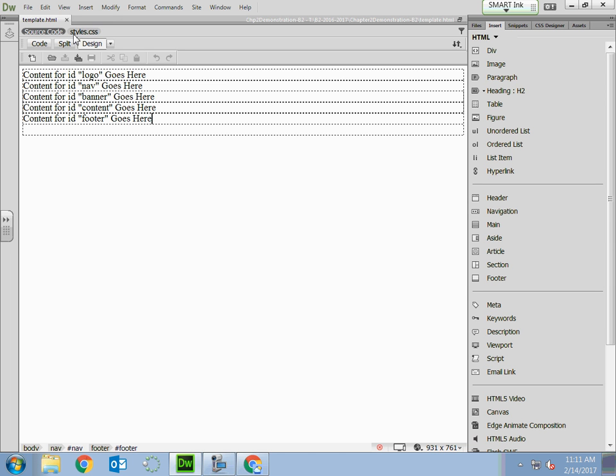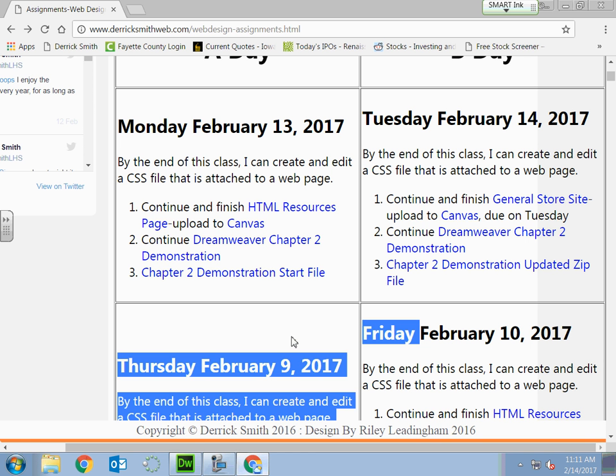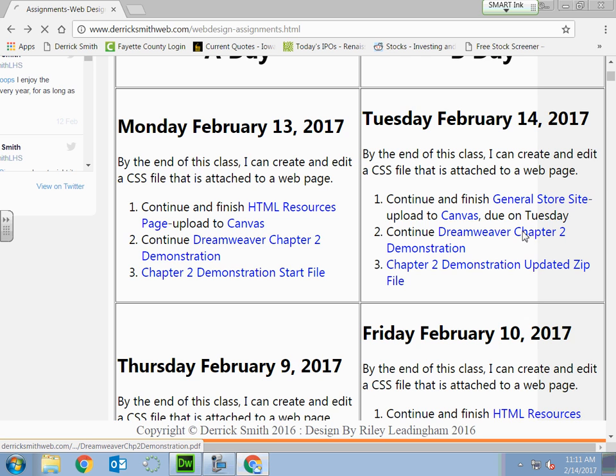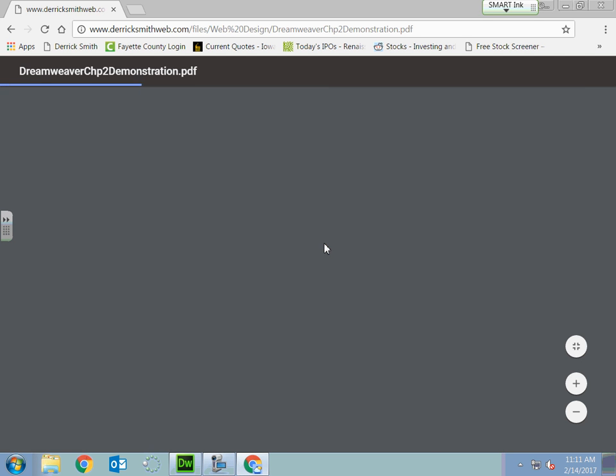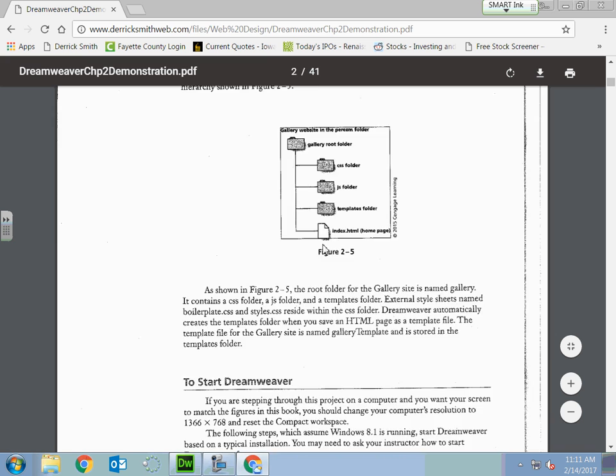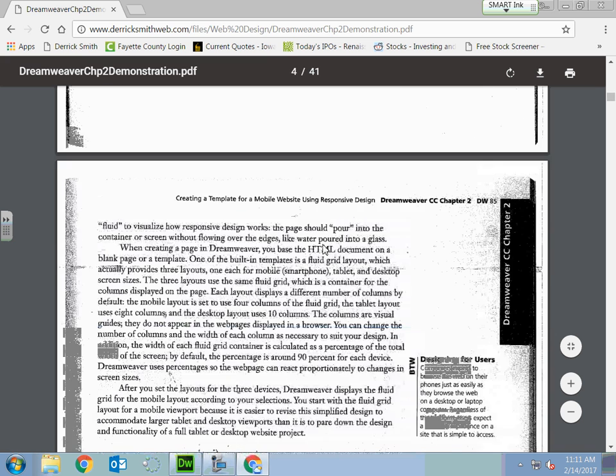Now, the first thing we're going to do is add some text right up here to that logo section. We're going to put some text in there and create a logo out of that text. Type in the words, the gallery, portrait, and family photography. I'll put that back up there in a moment, but I do want to point out to you, if you go back over here where it says Dreamweaver Chapter 2 Demonstration, you scroll down to page 98 on that, which should be, hold on.